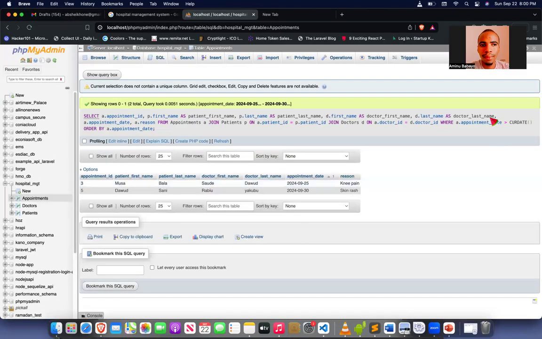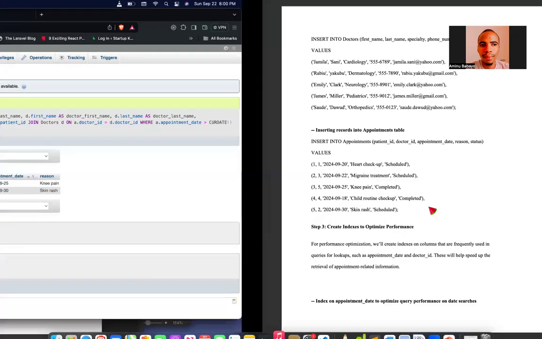So what we said here is that we are getting the appointments where the appointment date is greater than the current date. That means the appointment date is not today, not yesterday, not the day before yesterday, it starts from tomorrow, the next day, and so on and so forth. So as you can see, these dates here.